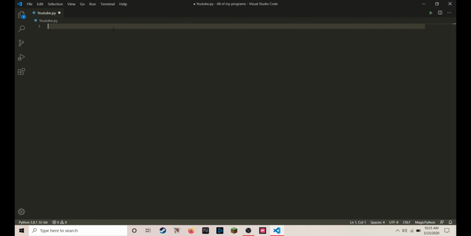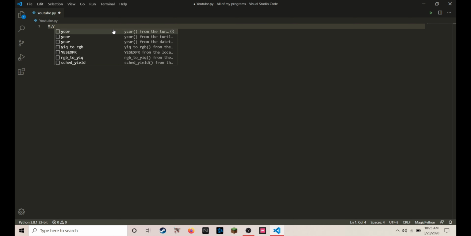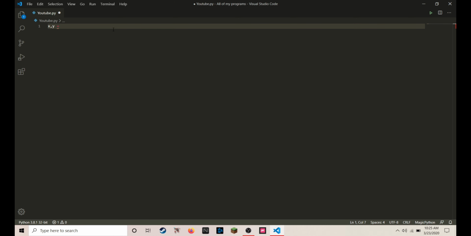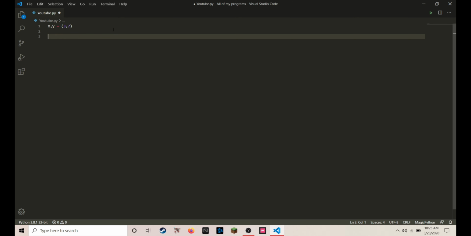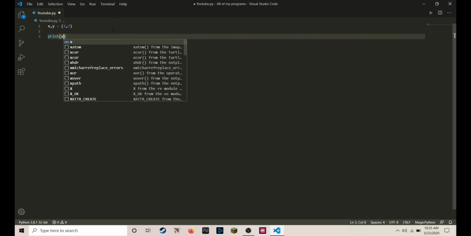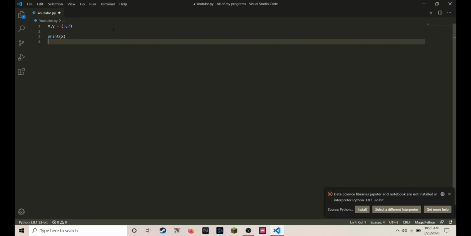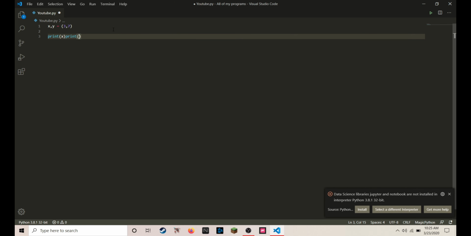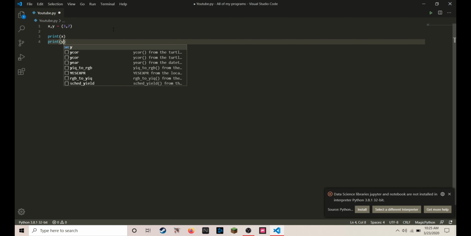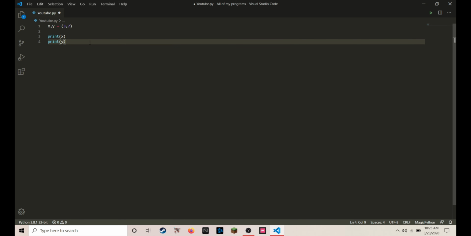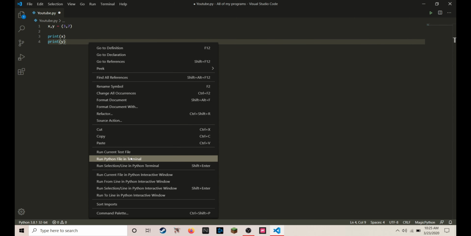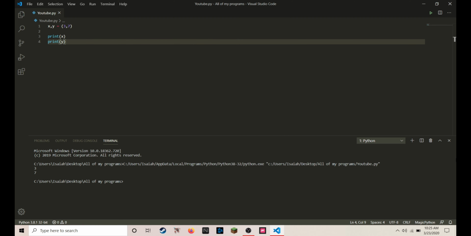There's also unpacking. So say if you had coordinates like x and y, and then you wanted to set that to say 3, comma 7. And you can unpack it by doing print x and print y. Okay, so let's just close this out. And if you run this, it's going to print out 3 and 7.